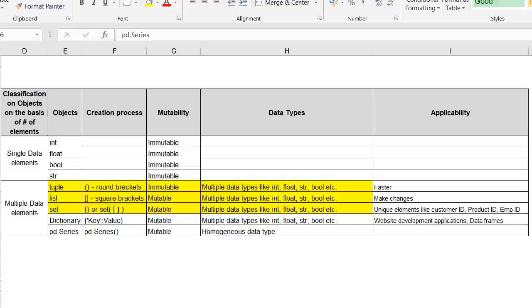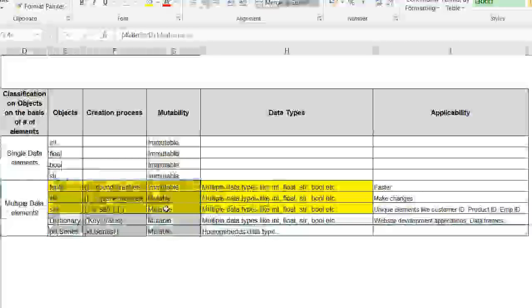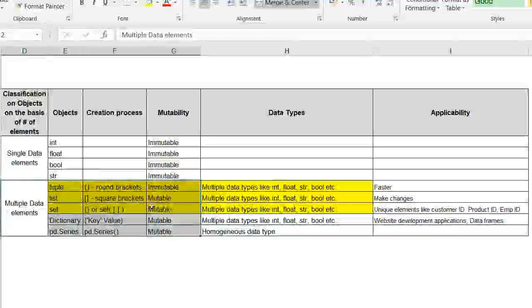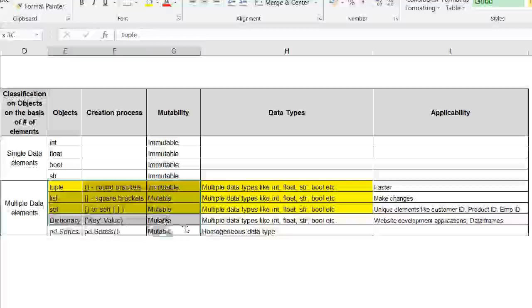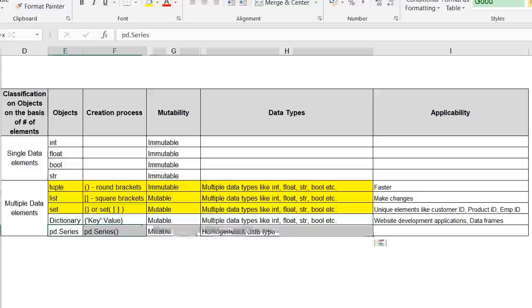Now let's reconcile this demonstration table that we talked about earlier. We discussed that there can be single element data types in Python and there can be multiple element data types in Python. Let's emphasize the multiple element data types. You can create tuple, list, set, and dictionary, and they can have multiple data types like integer, floating point numbers, string, boolean. However, the Pandas series would have all the elements of the same data type. We will be discussing certain packages like pandas and numpy in detail in the upcoming videos.